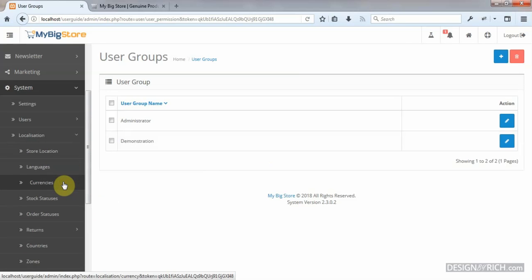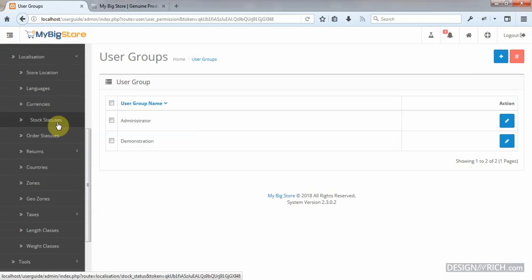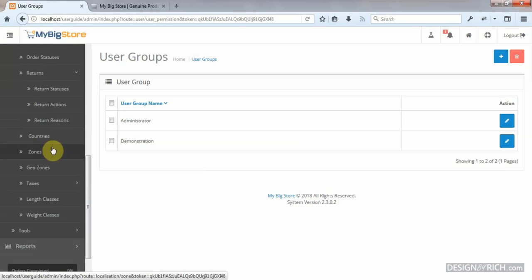And under localization, you can see your store location. You can see languages, where you can edit your store languages, and currencies, where you can add and manage your store currencies. And under stock statuses, you can manage your stock statuses. And under other statuses, you can manage your other statuses. Then returns, you can manage your return statuses and actions and the rest of them. Then under countries, you can manage your countries, zones, geozones, taxes, length classes, weight classes.